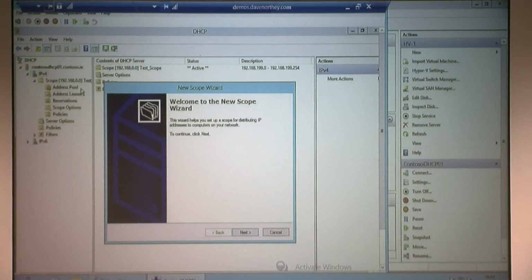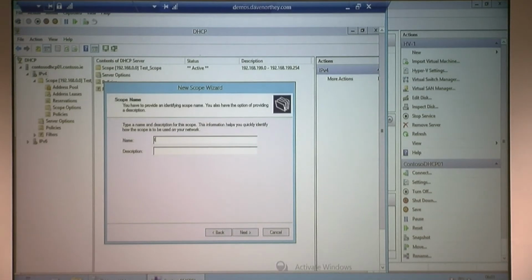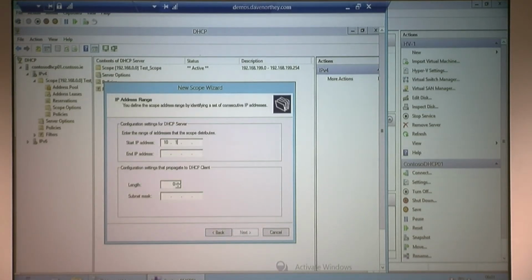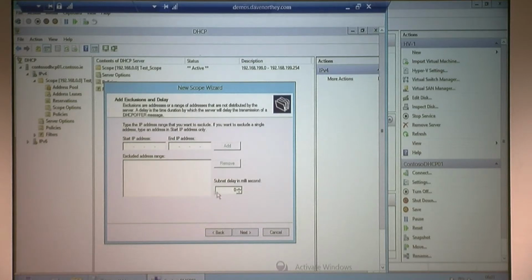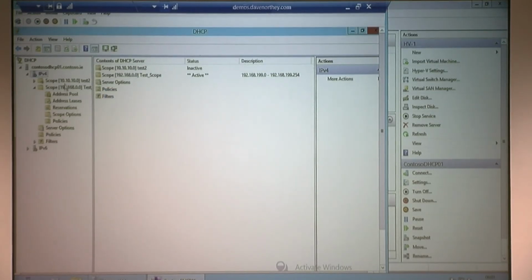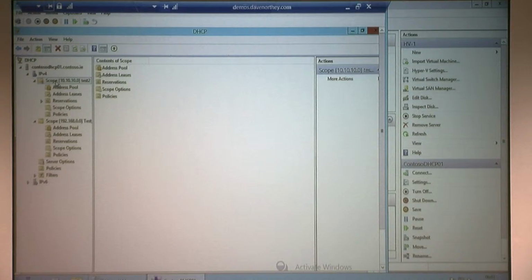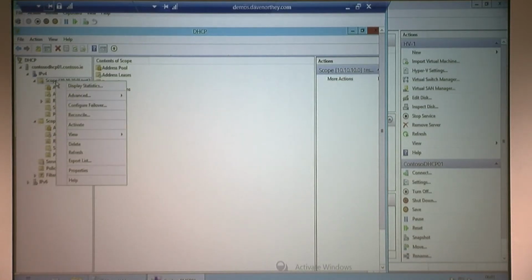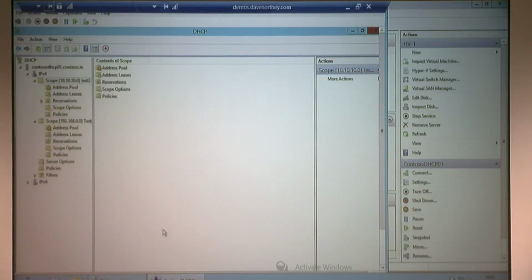New demo scope. So we just go test 2. We go 10.10.10.1 and 10.10.10.254. 255. So just make it a class C or a 24-bit. So I'm just not going to configure any of your options just to be quick about it. You don't really need to. So now we have that scope there. And we'll just pretend to activate it for a minute. I'll turn it off in a second.